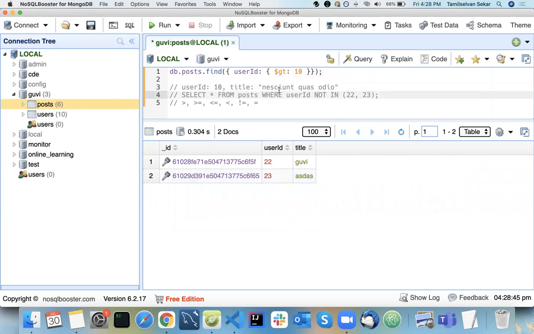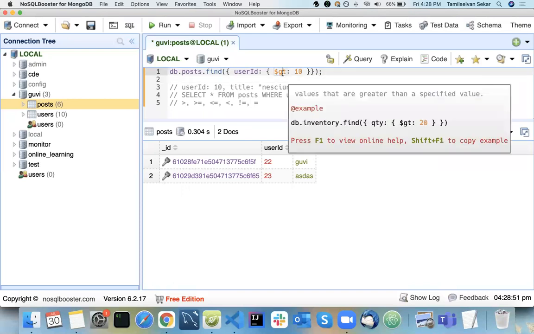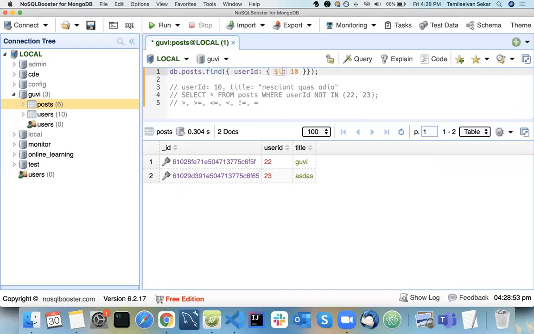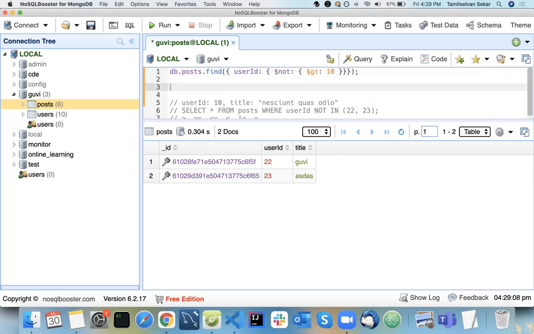Suppose if you want to have the opposite of this, it is not greater than 10. What you can do, you can either use less than here, so less than or equal to 10. Or you can add a not condition to your greater than condition here. So not greater than. It's exactly similar to less than or equal to. So LTE.